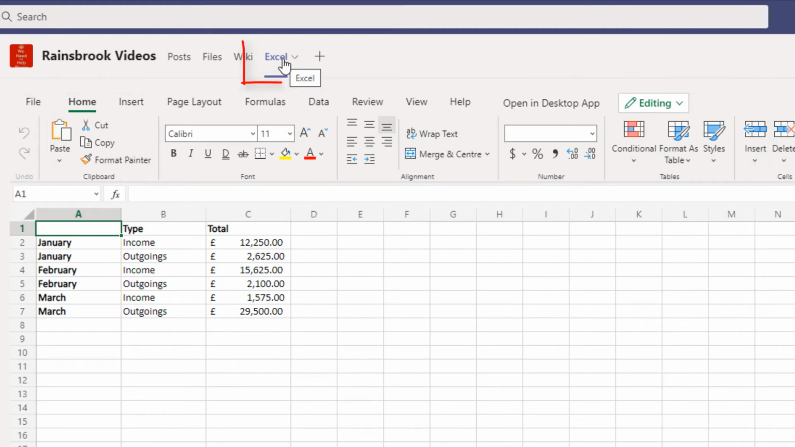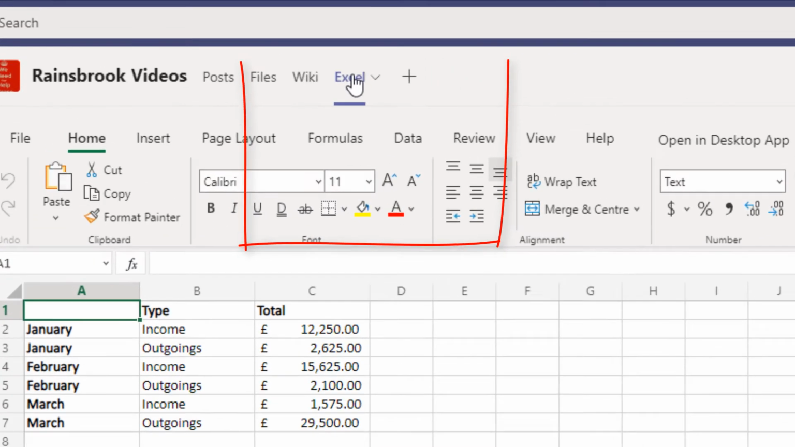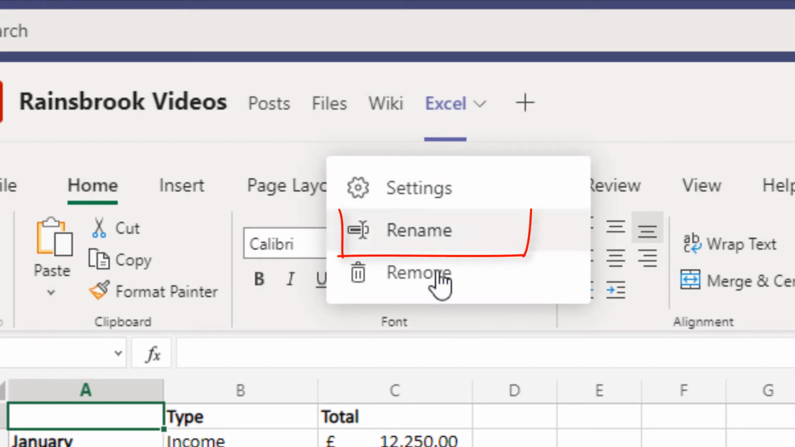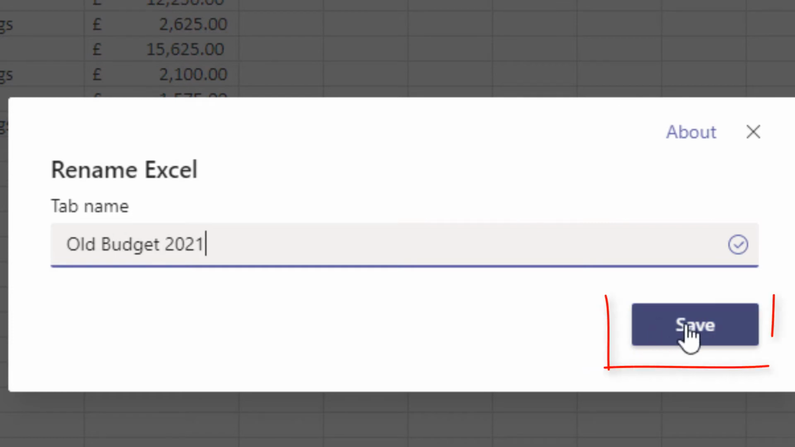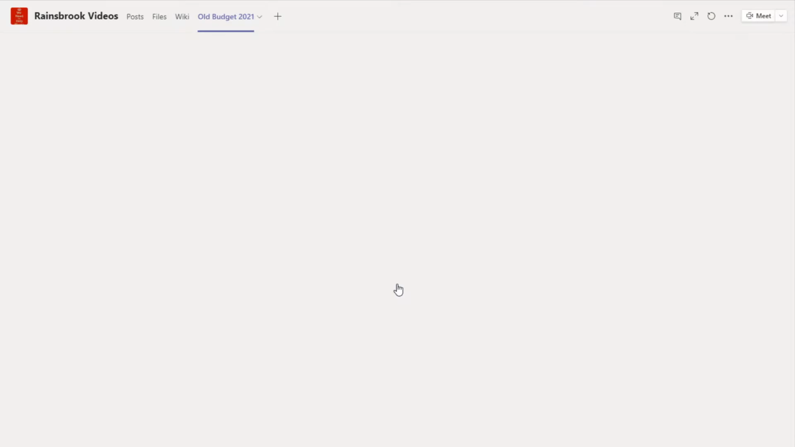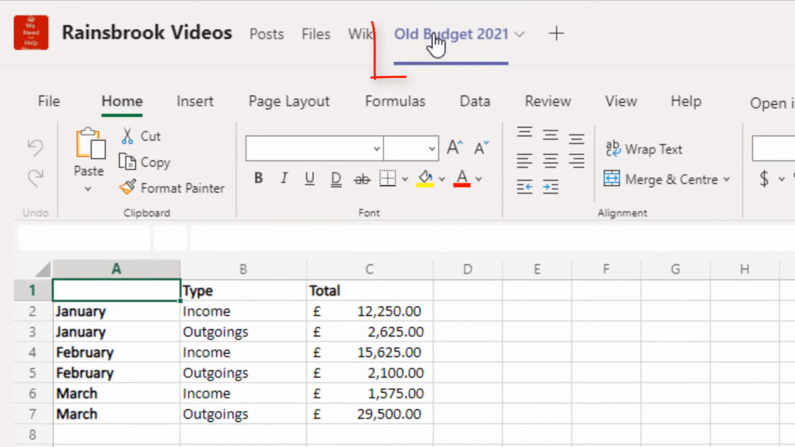Now notice it just says Excel at the top. What if we had more than one Excel file that we wanted to share in here? Then we'd actually want to rename the tab a little bit better. So just right click on the tab and I can choose rename, and I'll give it the file name, so old budget 2021, and click on to save. So this makes it a little bit easier to understand what you're looking at the top.